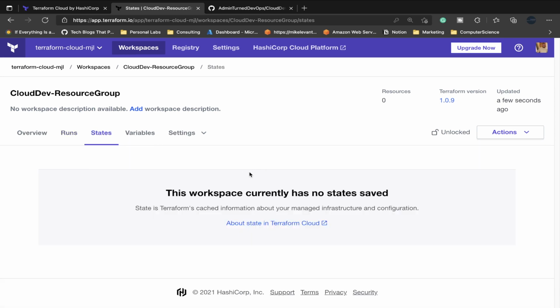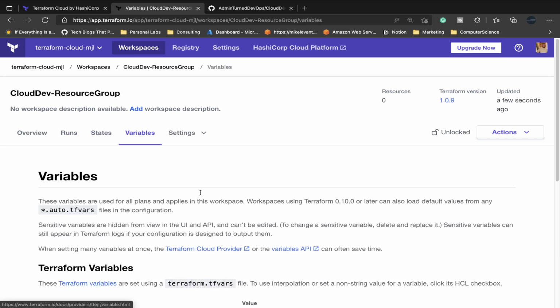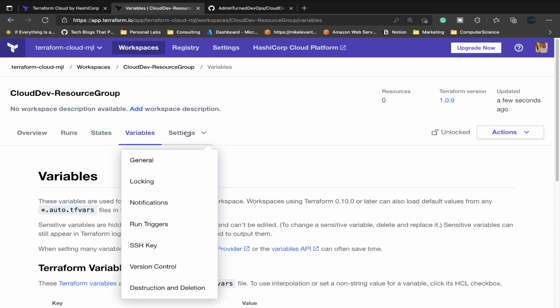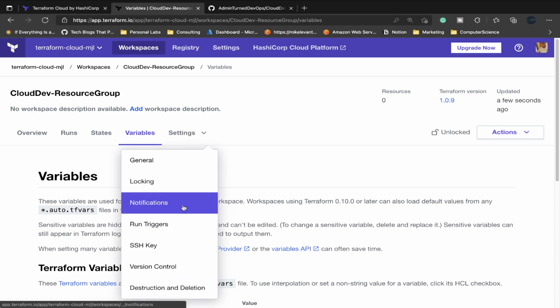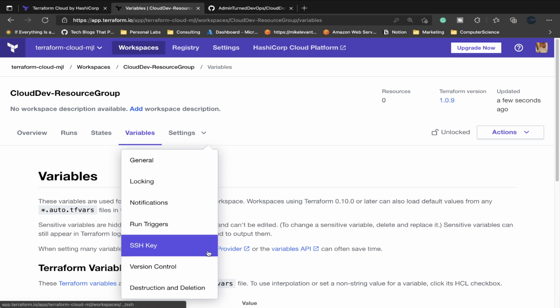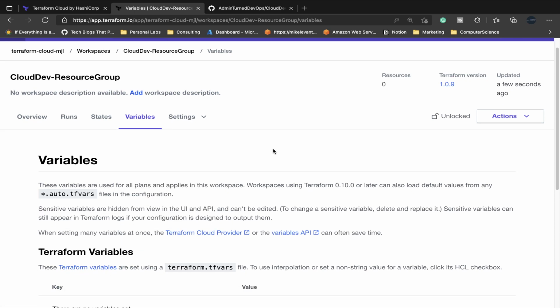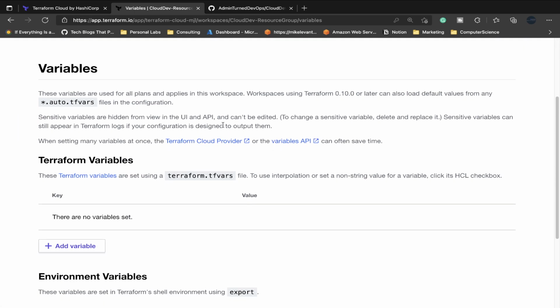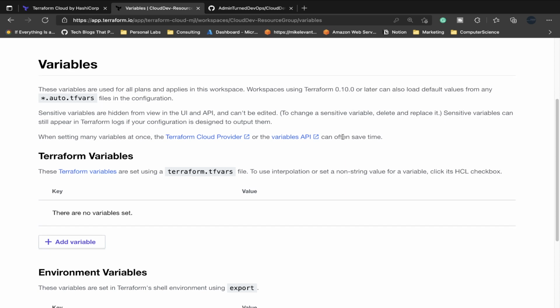Any states that are available, so our TF states, the variables, of course, and then any settings, general locking, notification, SSH keys that may be needed, like if you're running Terraform against, you know, maybe a virtual machine or something, version control, and then destruction and deletion. So as we can see here, the variables, as we know, were all used for our plans and applies, for our modules, for our Terraform code.